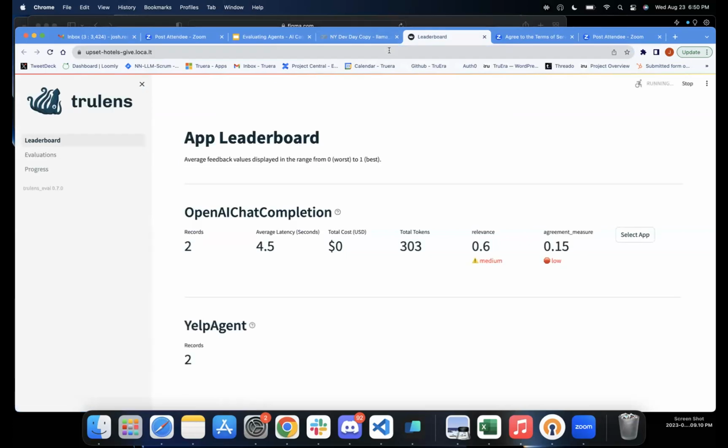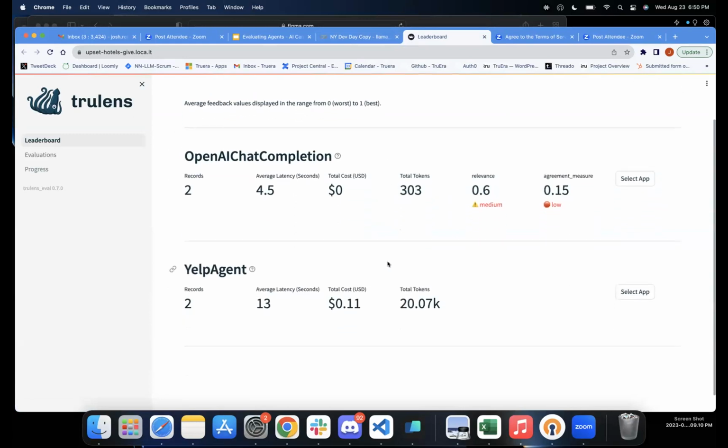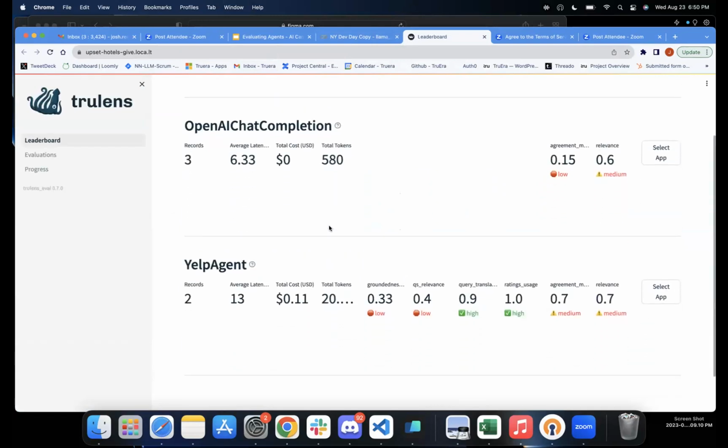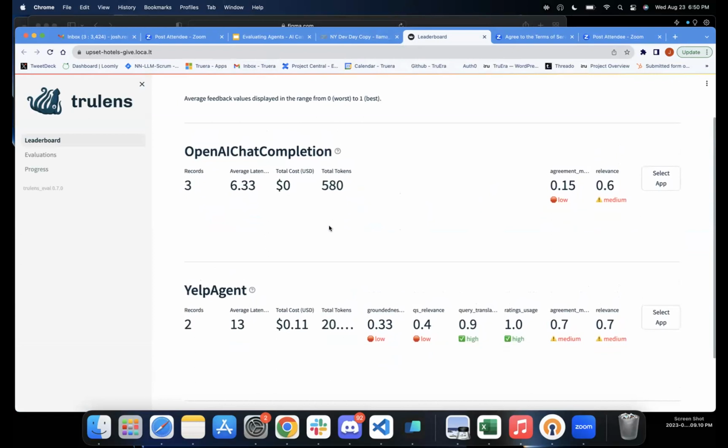I can refresh to see if we got some more. Yep. It looks like we're still waiting on some evals. Okay, here we go. Now we have the full suite of evals for the first 2 records with the Yelp agent, along with 3 with the OpenAI agent. You can see we have evals for groundedness, context relevance, query translation, rating usage, ground truth agreement, and question answer relevance.